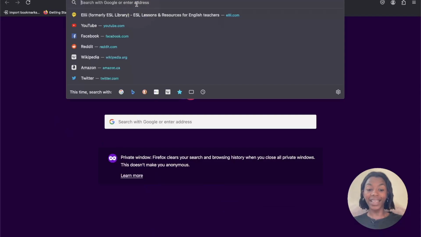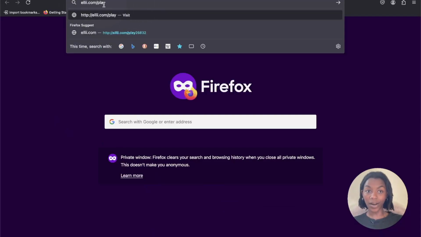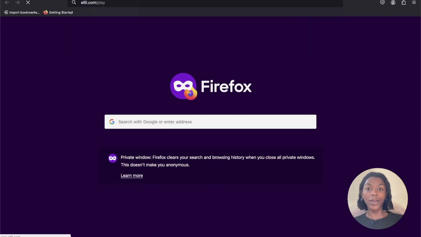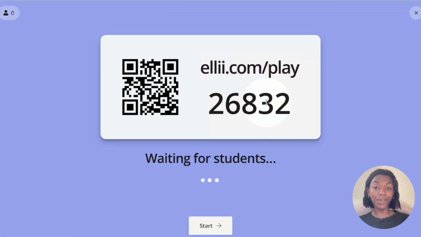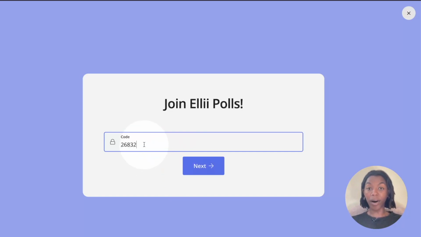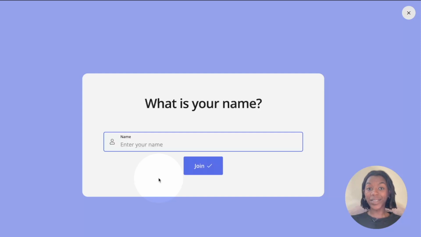Once you enter the link into your browser, ellii.com/play, you'll be asked to enter the code. You can find this code displayed on your teacher's screen. Enter the code in the box and click the blue Next button. Here, enter the name you'd like to appear on the screen. Your first name works fine, and then click the blue Join button.